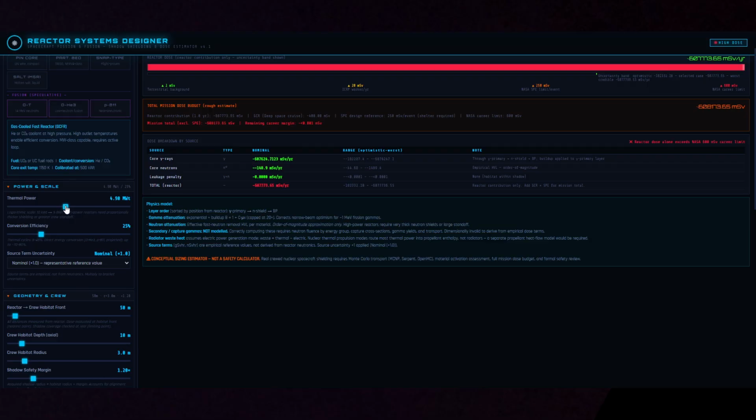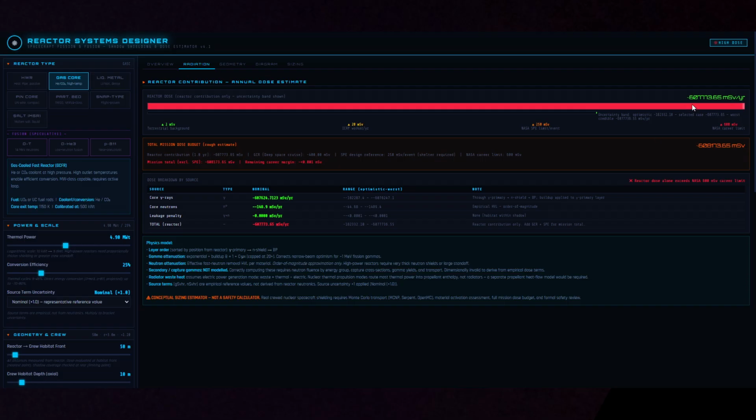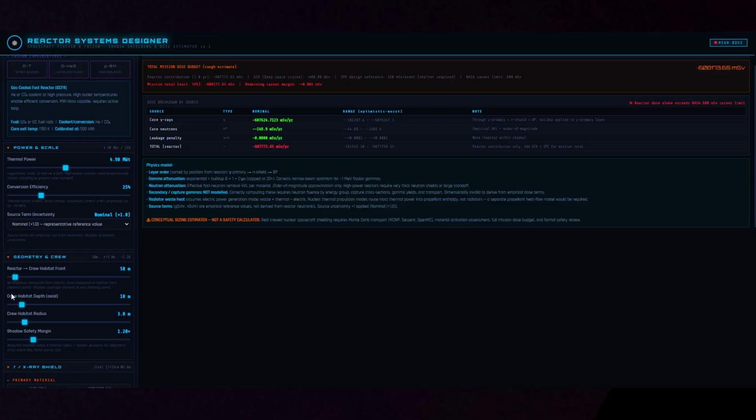Now, mind you, this is all for reactors that keep running. This is not like NTR, not like NERVA, which is running just for some minutes or an hour or something like that. So we're talking about the reactor running for the full year. And we probably should get some distance between the habitat and the reactor. And this is the crew habitat radius. It might be quite wide. And then we have a safety margin.